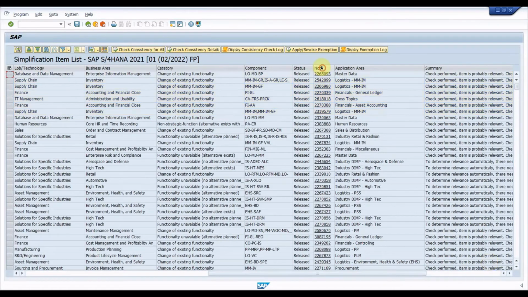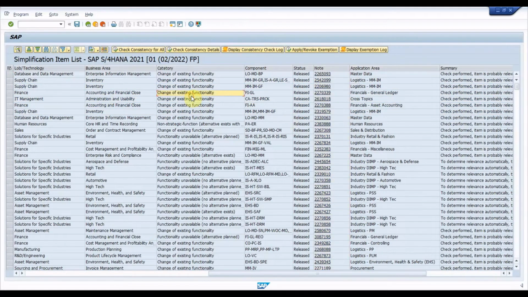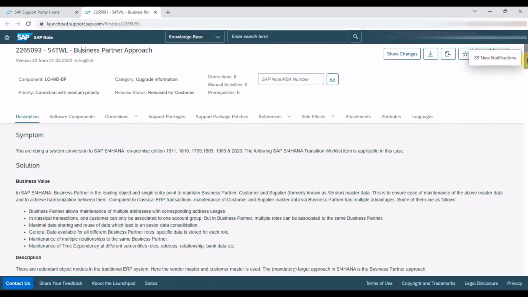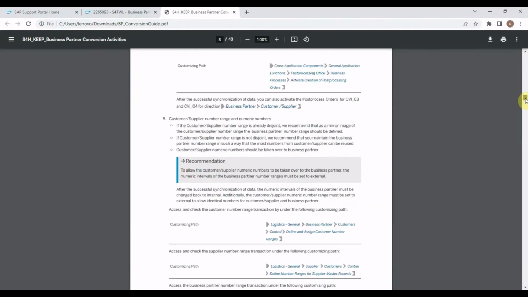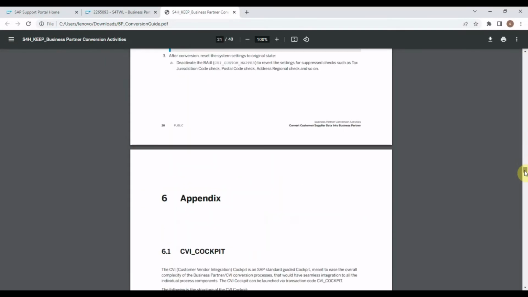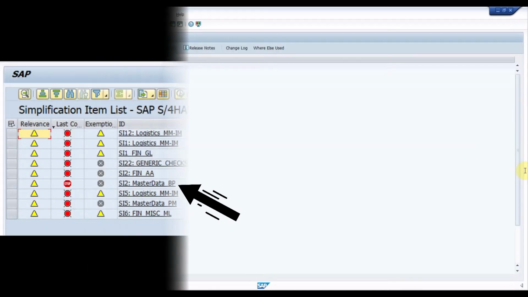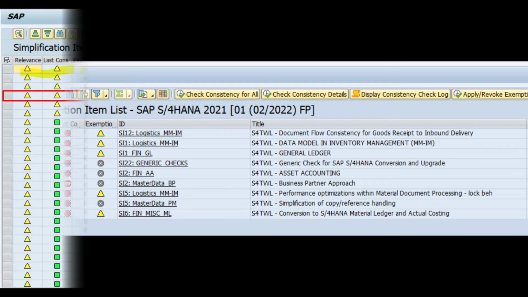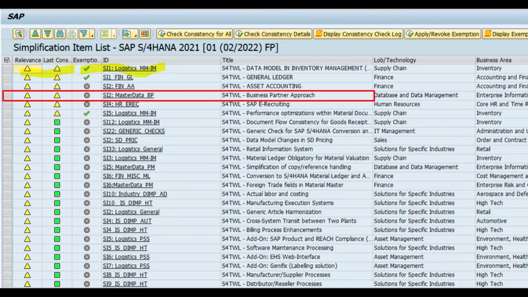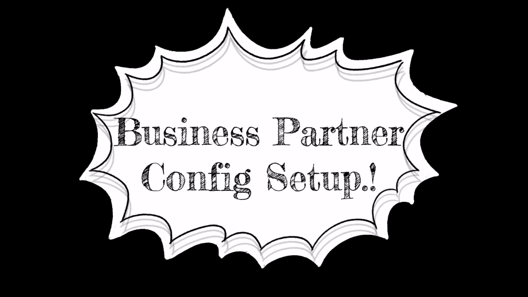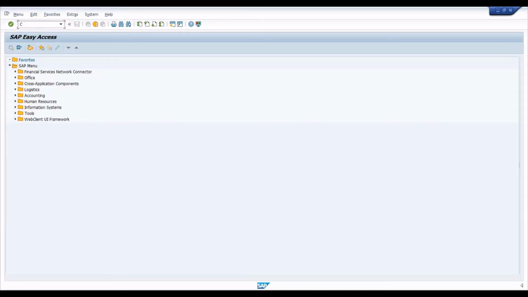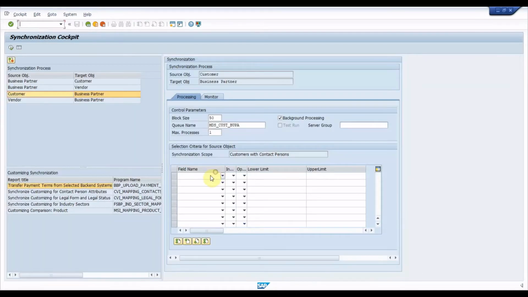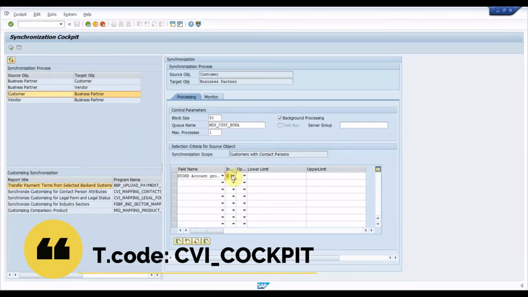For these, SAP provides the SAP notes for the resolution steps, and if the issue is not resolved even after following the steps given in SAP notes, an incident needs to be raised to the SAP support team from the support portal using S-user credentials. For example, simplification item master data BP is mandatory, which has to be cleared in order to proceed with the SUM tool activity. For this, we need to set up the business partner configuration in ECC system and sync vendor master data and customer master data with business partner using CVI_COCKPIT transaction.